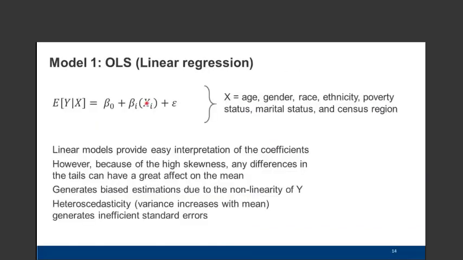So the first model I'm going to run is the traditional ordinary least squares model, and this is the structural form of the model. So we're looking at the expected value of y, which is the cost, given some array of x. And this is your typical linear regression model that's designed in a linear form. And we have our x's here, and these are the covariates that we'll be controlling for in this model. Now, what I like about linear models is that they're pretty robust to a lot of violations of their initial assumptions, like violations of normality and things of that nature.